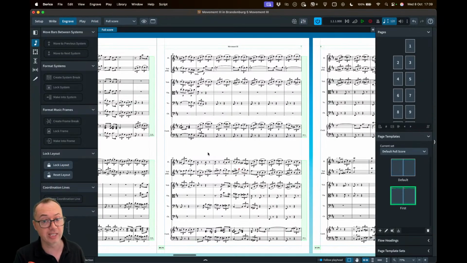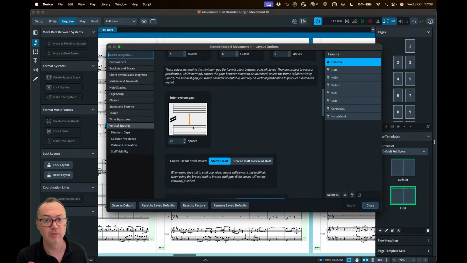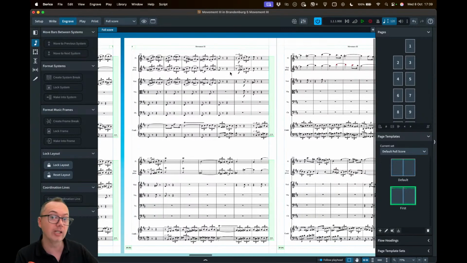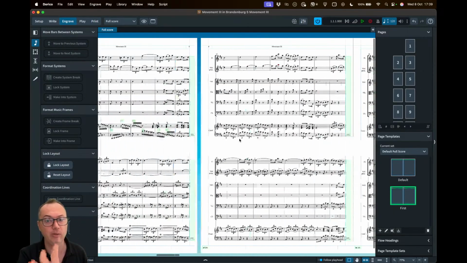You can reduce this gap. So this gap in the middle is this 20 spaces. You can reduce that as well if you want to, so that you've got less gap in the middle as well. And Dorico will then move all of these systems out slightly again to fill the space. So you should then have control over exactly what you've got.